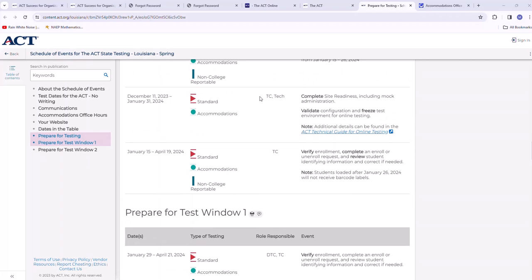just see what it says. Now, charter schools. This is important for you. The 3 charter schools, December 11th through January 31st.